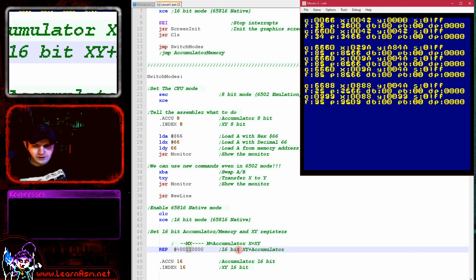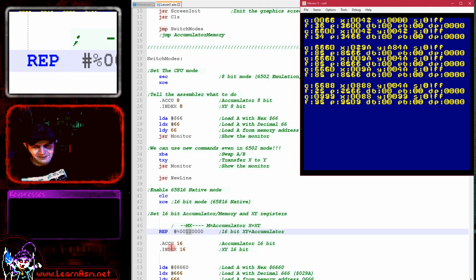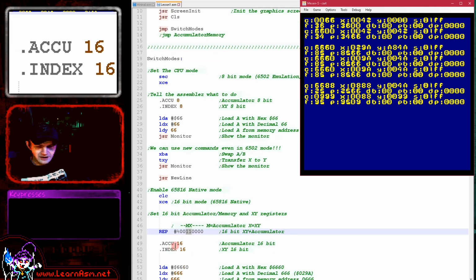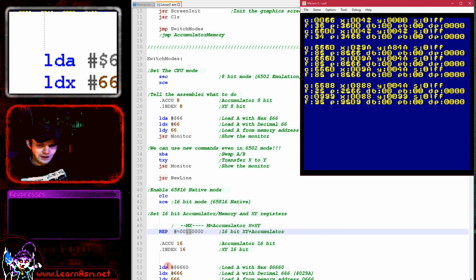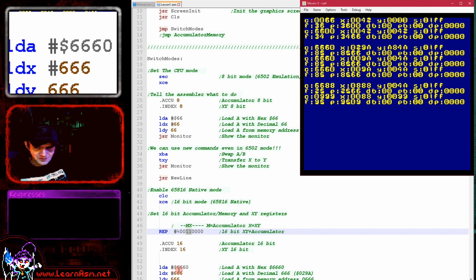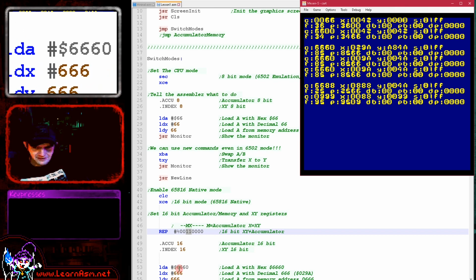Now, because we've set those to 16 bits, we now need to tell our assembler with the assembler directive that it needs to start producing 16-bit commands for those, because the bytecode will be different. And so now what we're going to do is load our accumulator with the 16-bit value 6660.